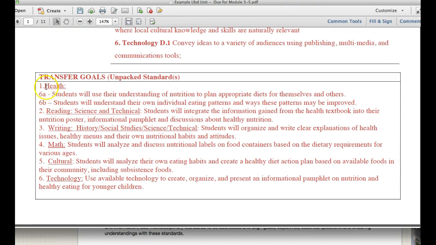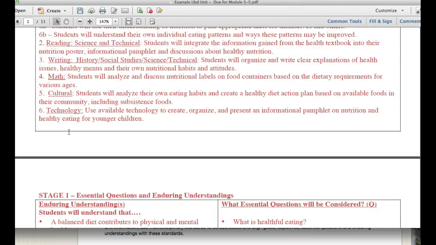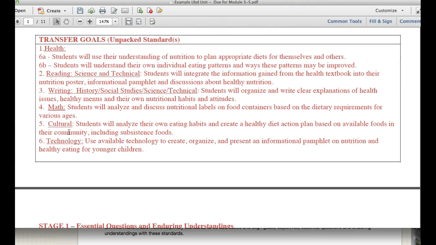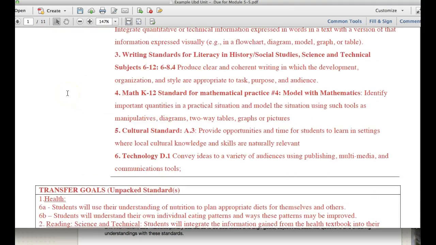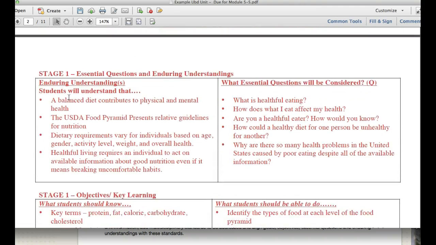Notice I said it before, health has 2 transfer goals. Everything else has 1. I would like you all to have a reading and a writing standard. So of the 5 more that you choose, or of the 6 standards you have, 2 of them need to be reading and writing. I'll just make that a mandate, because you're going to end up having students explain and demonstrate and take in information that they need. And so you need to have some form of reading and writing standard and their transfer goals.